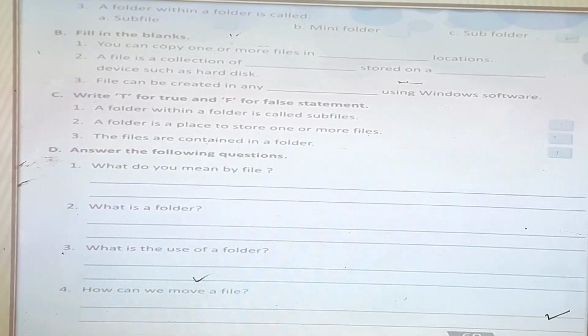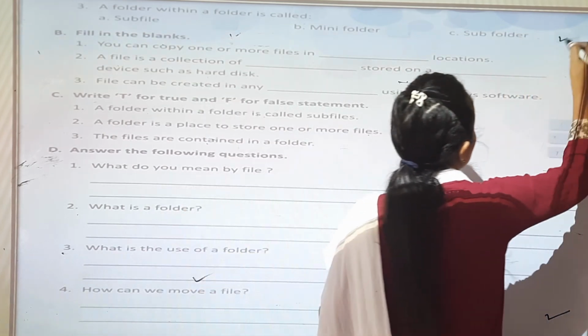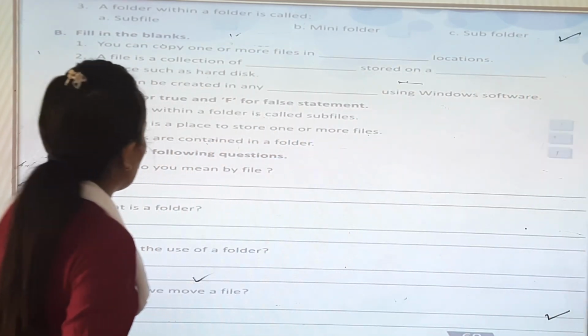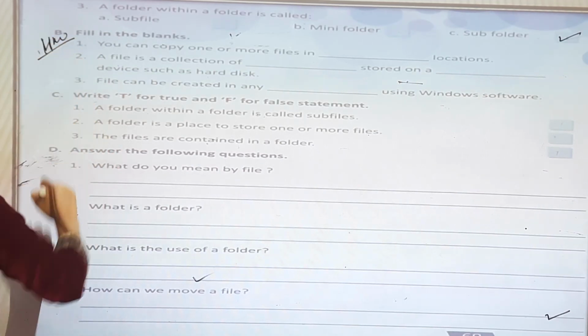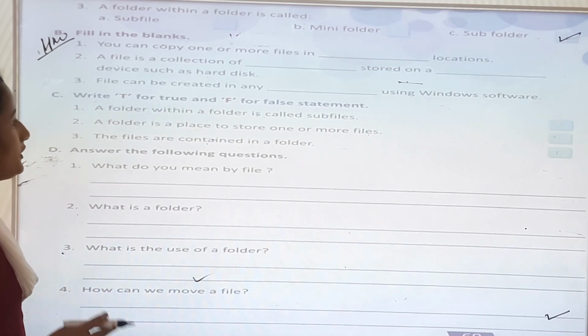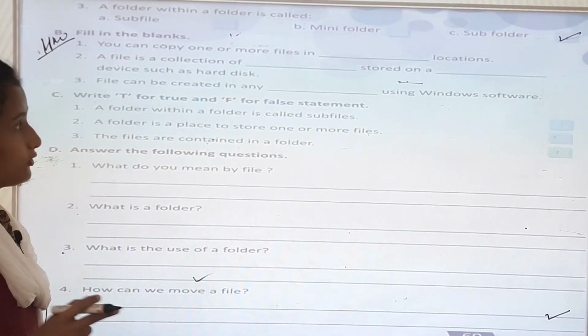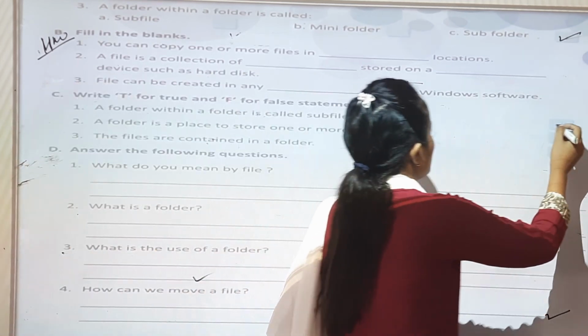A folder within a folder is called a subfolder. Fill in the blanks. This is your homework. You can do it by yourself. You have to read the book also. Now write true or false. A folder within a folder is called a subfile. No, a folder within a folder is called a subfolder, not a subfile. False.